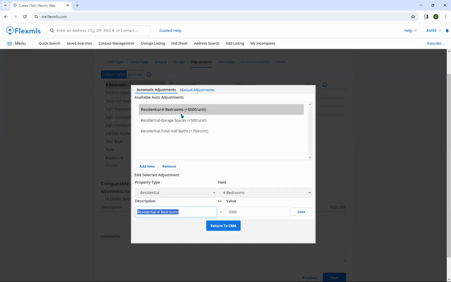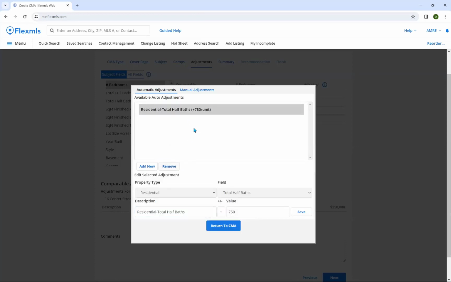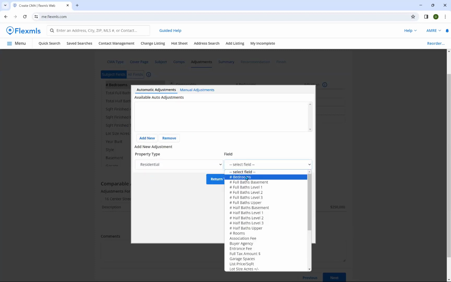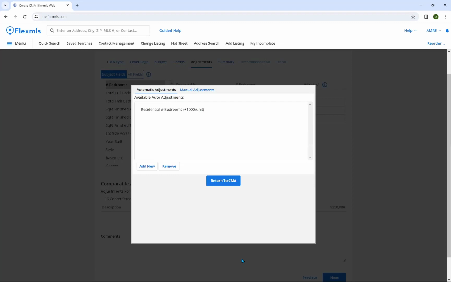Okay, I gave myself 5,000. And I will remove these just so we can start from scratch. So I'm going to add new. And I want to choose residential. That's the property type we're working for. And the number of bedrooms is what we're going to be working with. I said it out loud, so I'm going to stick to my guns. I'm going to say it's $1,000 value for the bedroom. I'm going to hit save.